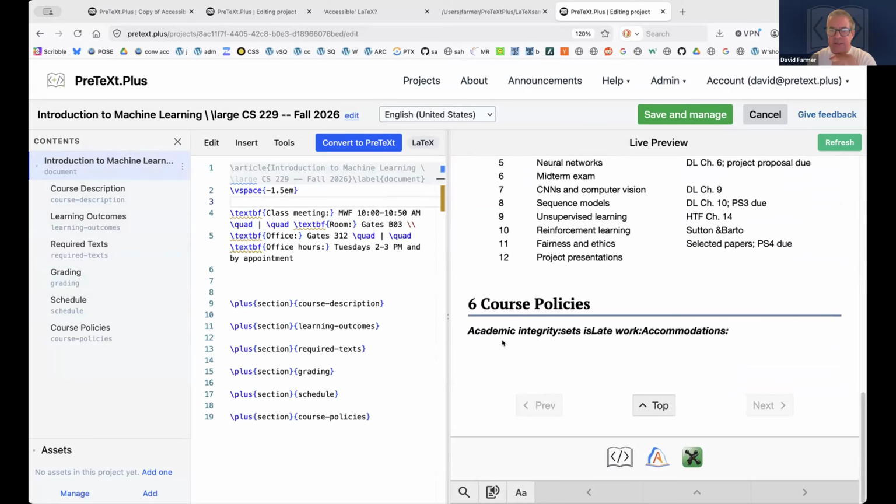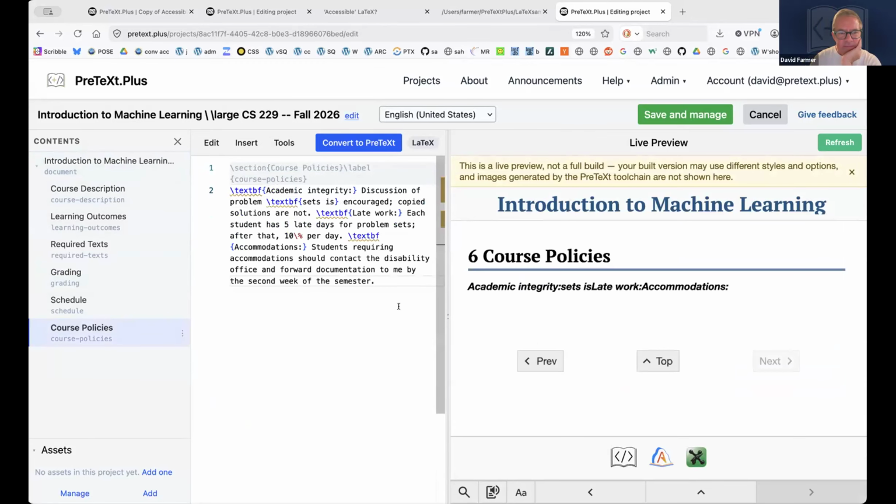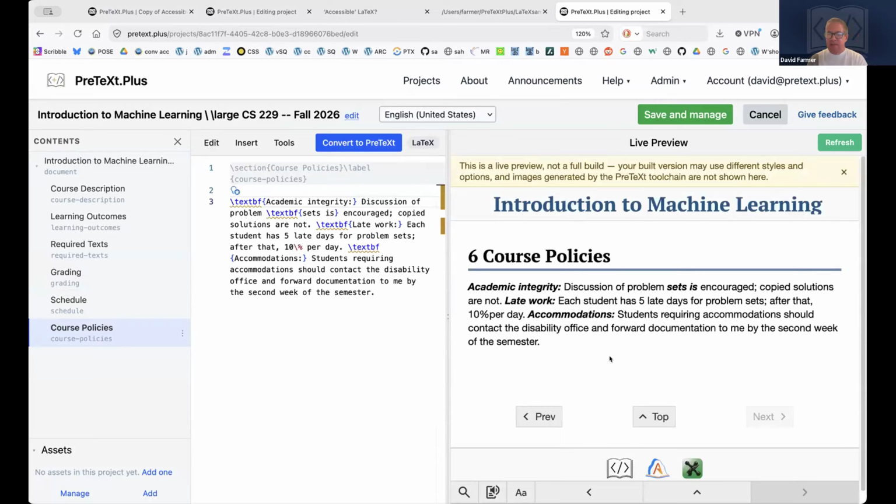Oh, course policies. Okay, those are messed up. Let's go to course policies. Oh, it's almost the same problem. Put in your blank line. And there's the course policies.